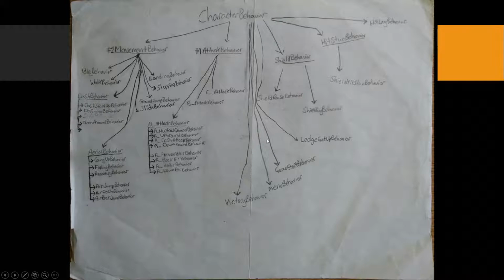You know, we've got movement type behaviors, attacking type behaviors, but it breaks down a lot. There's a lot of movement behaviors like idle, walking, landing, stopping, sliding. They're different. And then you could break it down further to things related to dashing, things related to air, like going up, falling, recovery, jumping in the air.